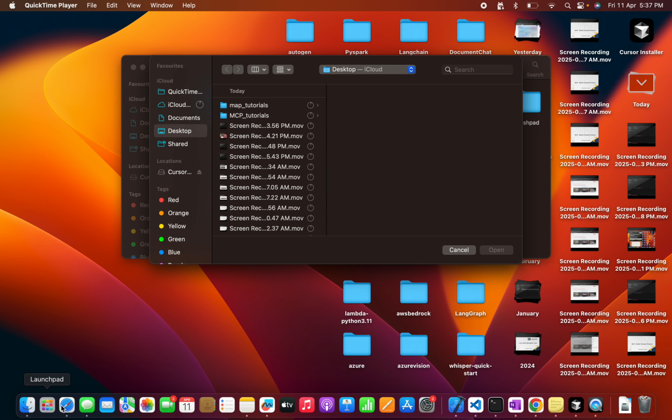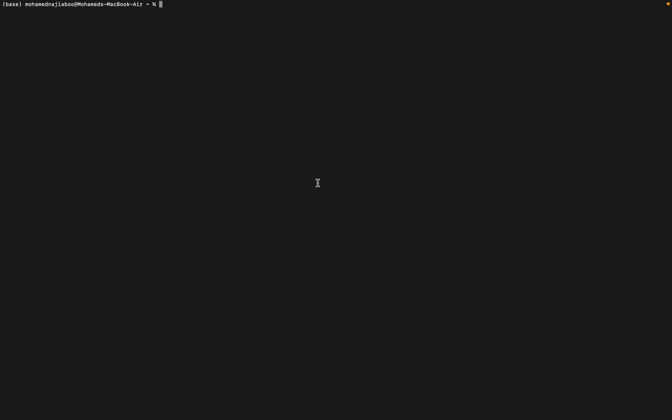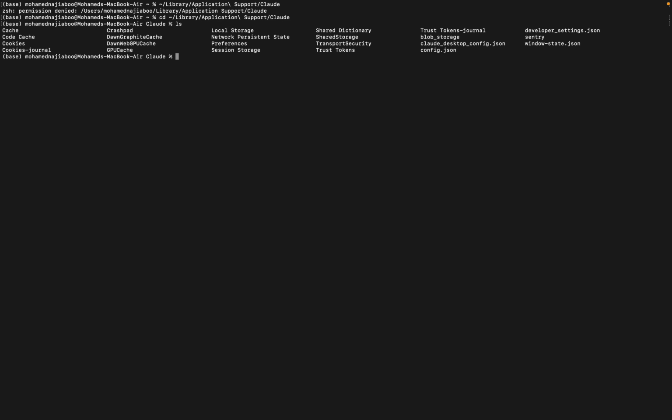For that, just go to the Library, and go to Application Support. We have a folder called Claude. So let me go to this folder. We can see that there is a file, the claude_desktop_config.json.